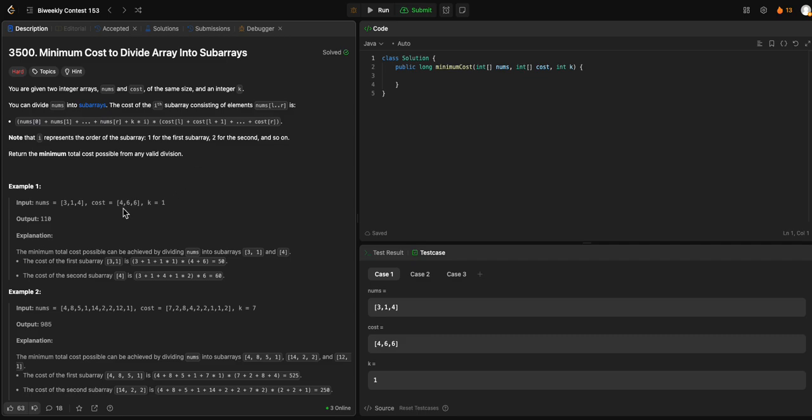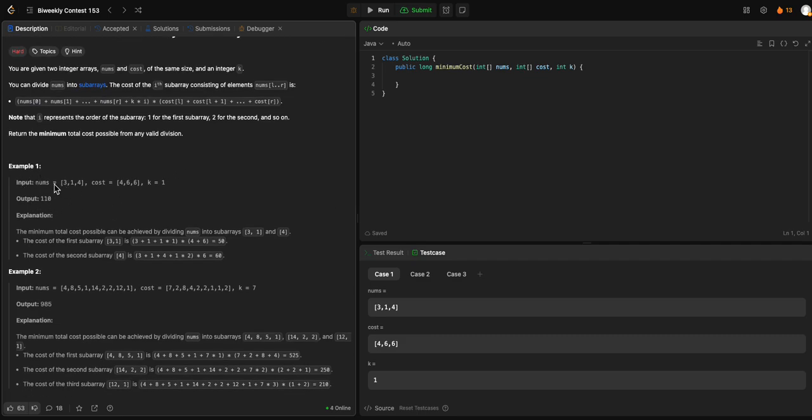So just going through the first sample case, nums 3, 1, 4, cost 4, 6, 6, k equal to 1. In this case, they are saying if you divide the whole nums array into two subarrays, 3, 1, and 4, you'll get the minimum cost, which is 110. One point to note is you can't really miss any element in between. It's not just arbitrary subarrays from here and there. It's all inclusive.